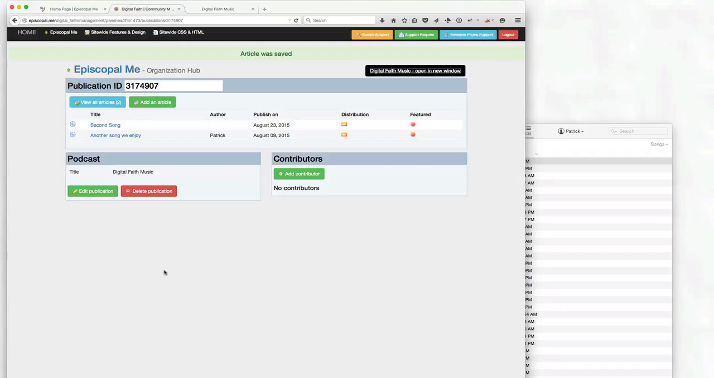So this is how you can go about adding a podcast to the iTunes library and to your site. And I look forward to hearing how you like that.